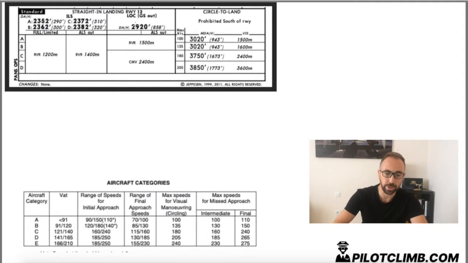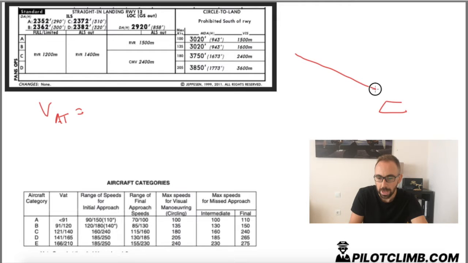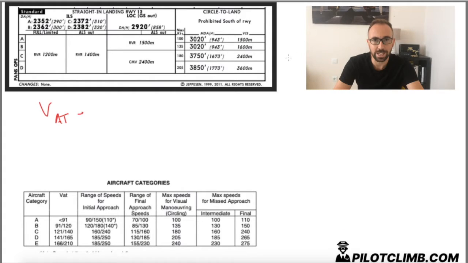So let's dive into the categories and talk about them in order to understand what they are. We've got from Alpha to Delta, and each category depends on the VAT. VAT is the speed at which an aircraft will cross the threshold. Let's say an aircraft is on final approach. Here we've got the runway, and when it crosses the threshold of the runway, this is the speed, and this is the VAT.